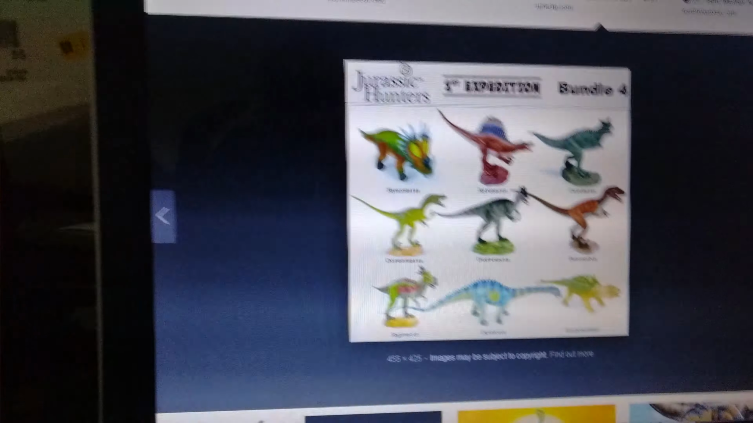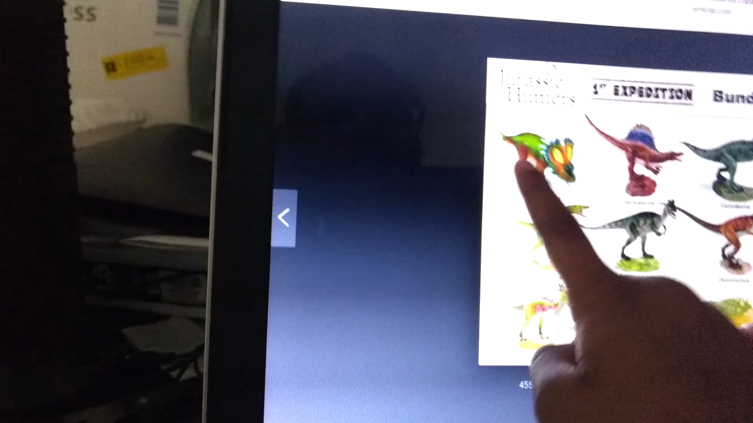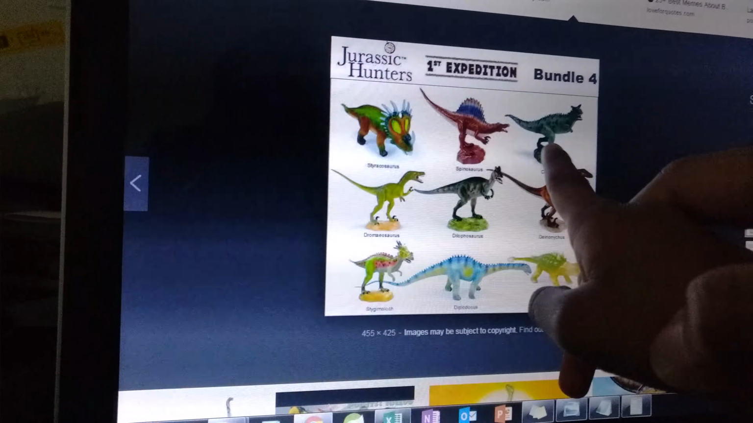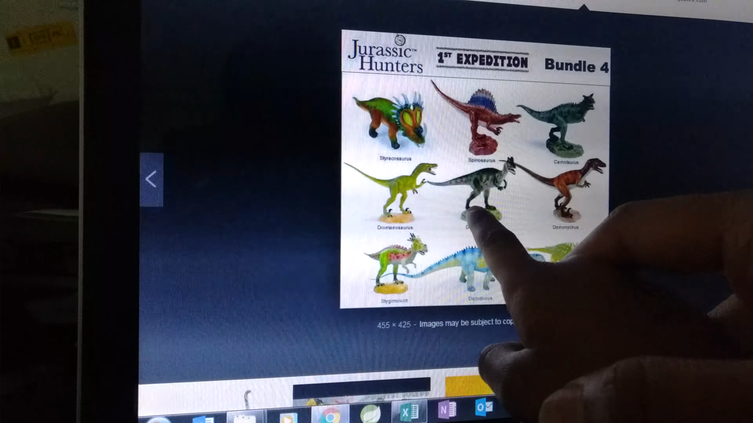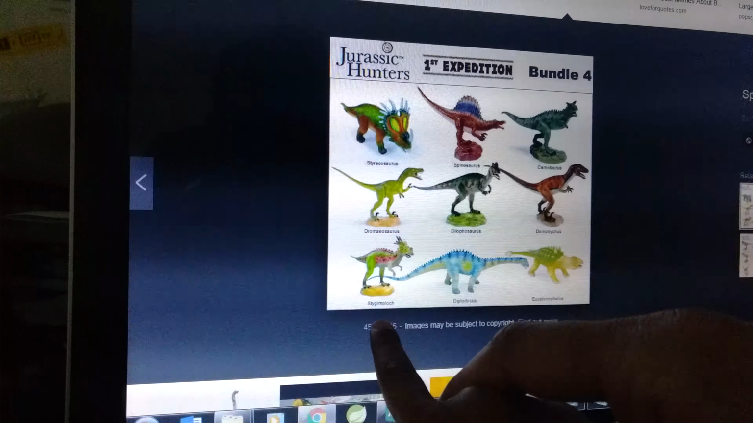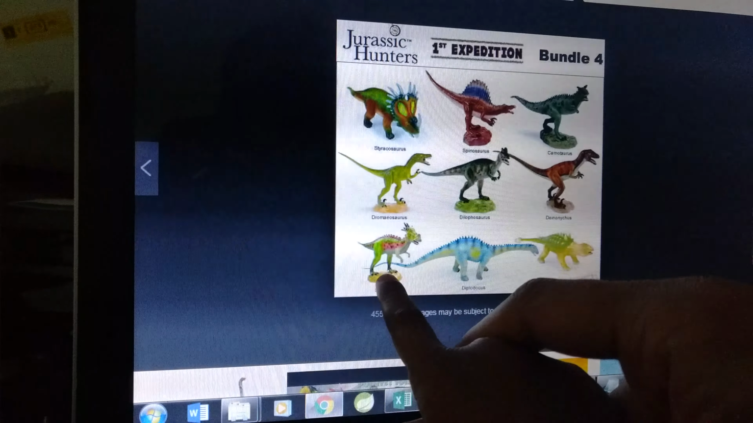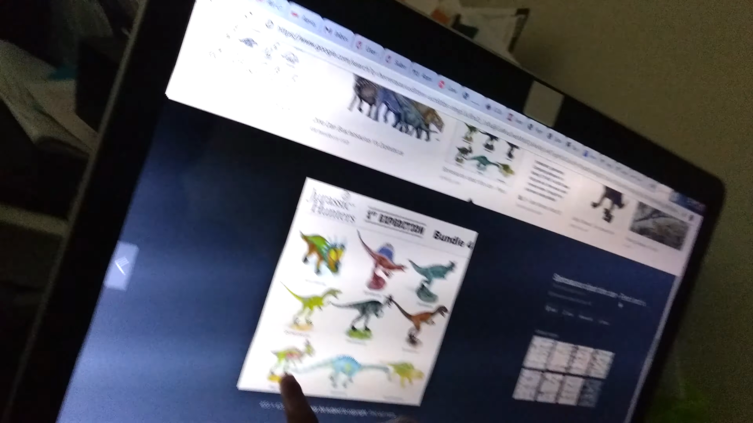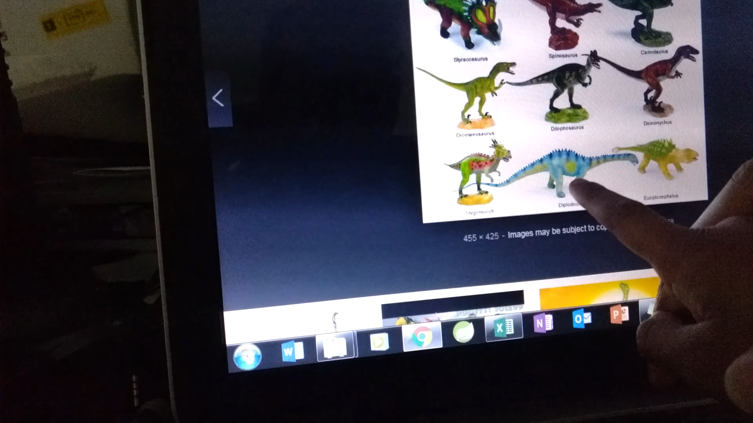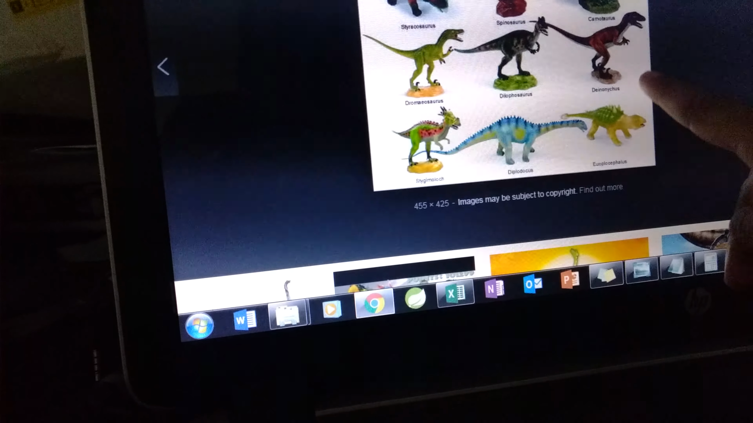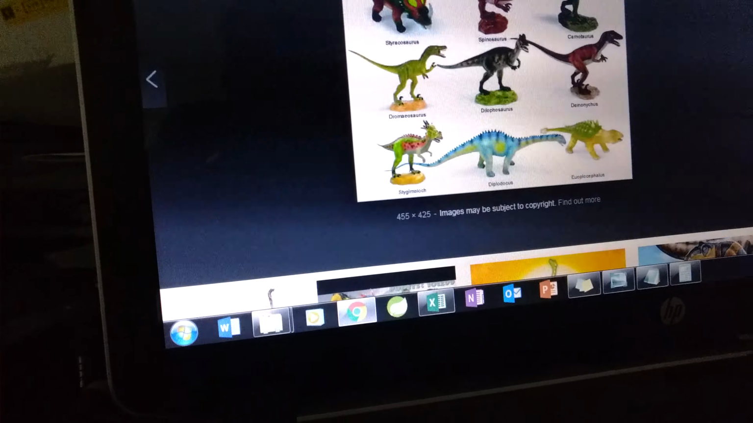Okay, let's go. You have to tell me what dinosaurs these are. Tyrannosaurus. Okay, what is this one? Spinosaurus. Carnotaurus. Velociraptor. Dilophosaurus. Pachycephalus. No, what is this one? Stegomoloch. Diplodocus. Ankylosaurus. Wow, that's good.